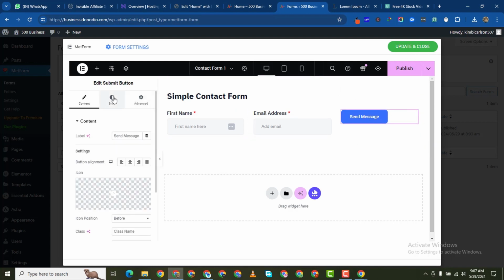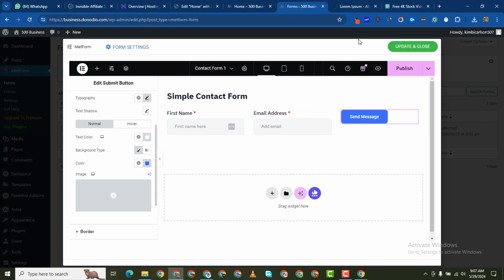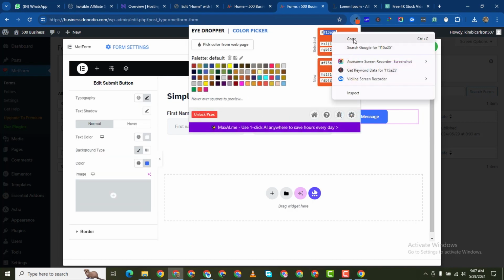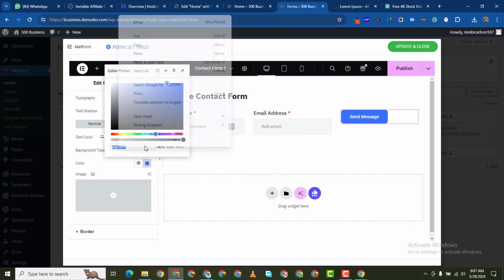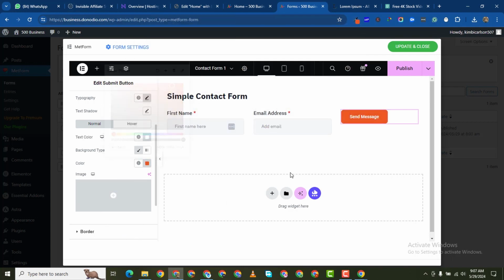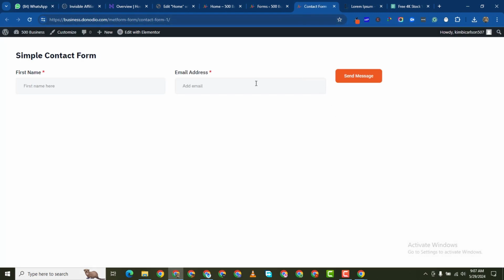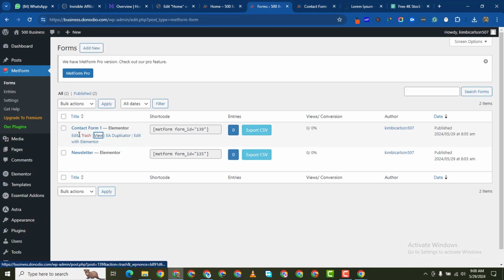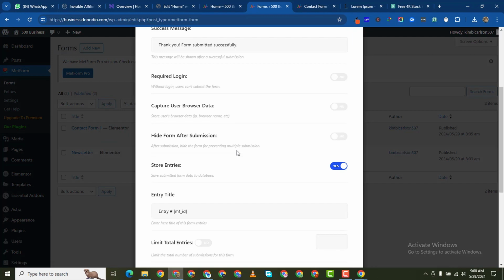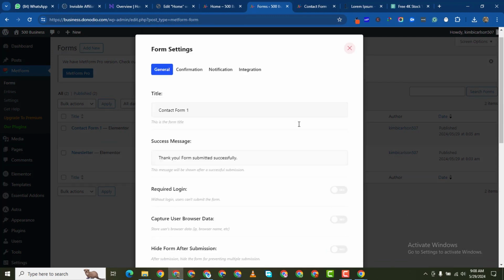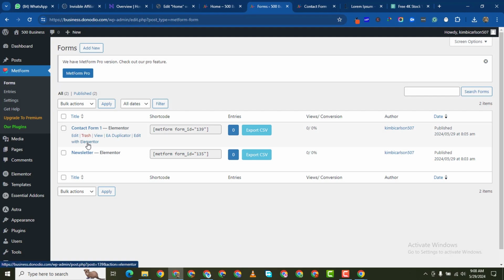And you can change the color of this style here. You can change it to orange. Change the color here to orange. And then you update and close. Now, let me view this. This button is kind of on top. Let's try to edit again. No, edit with Elementor.